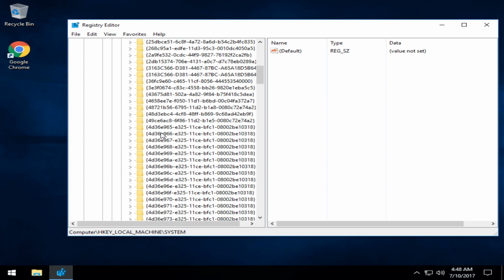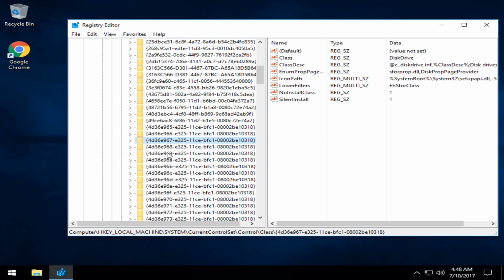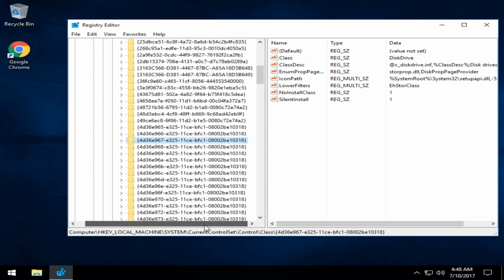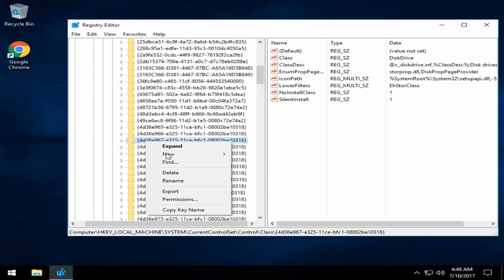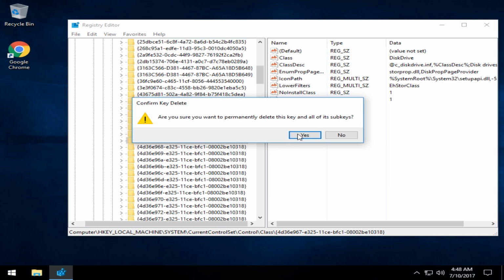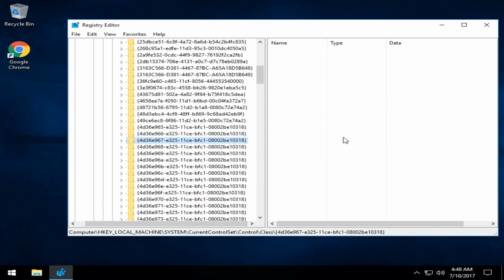4D36E967. I don't see any other key with that number. E325-11CE-BFC1-08002BE10318, and they tell you to delete this. Let's see if it works this time. It did not. So not a big fan of how this is working.